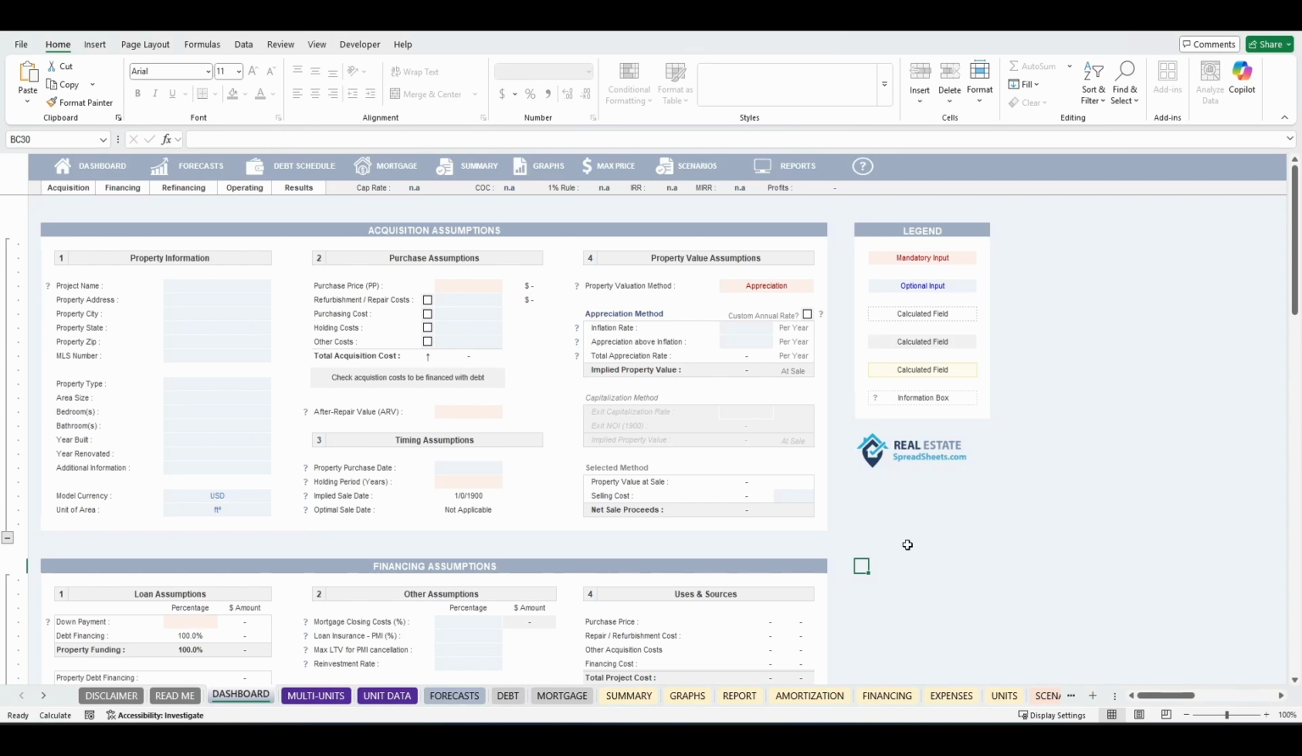In this video, I'm excited to walk you through the dashboard of our rental property analysis spreadsheet. The dashboard is where everything happens. It's basically the control center where you'll input your key assumptions that will flow through the other tabs of the spreadsheet and drive the entire analysis.